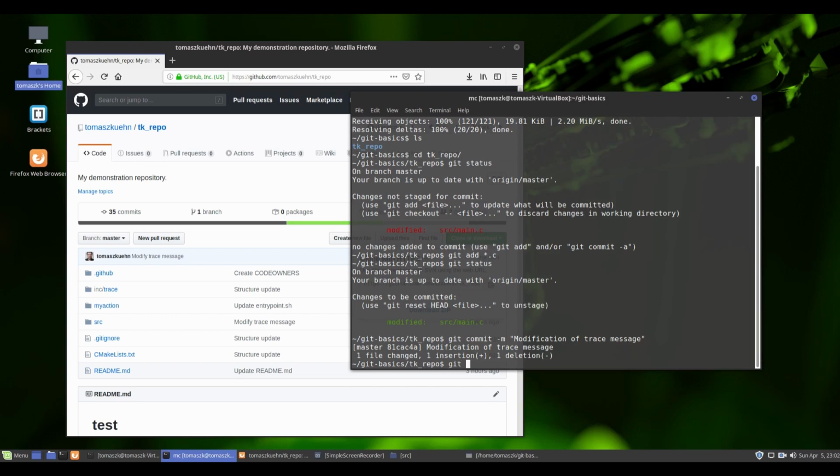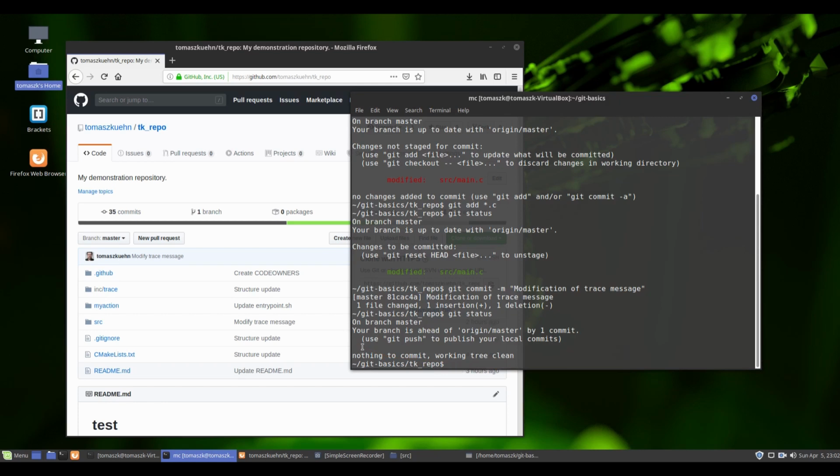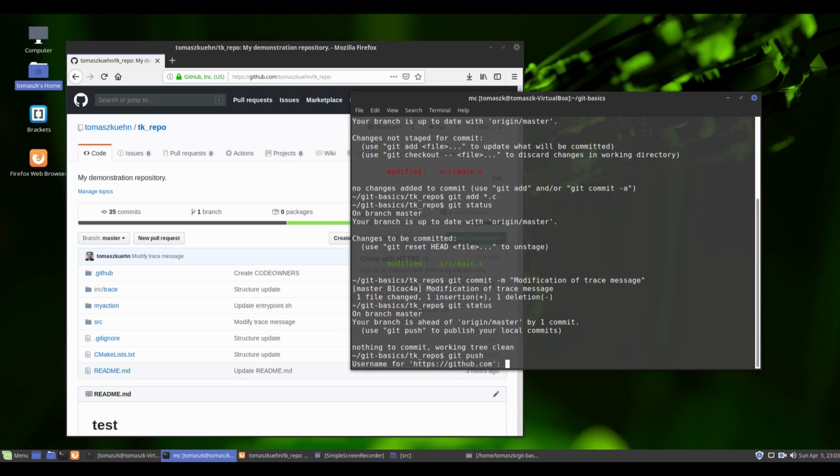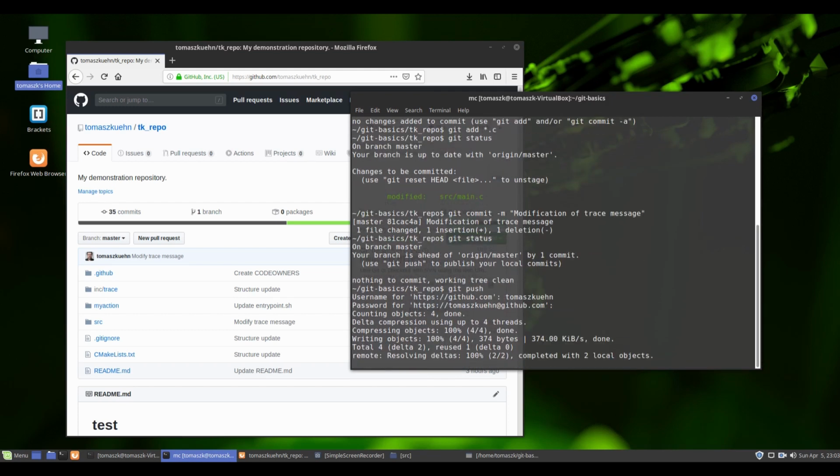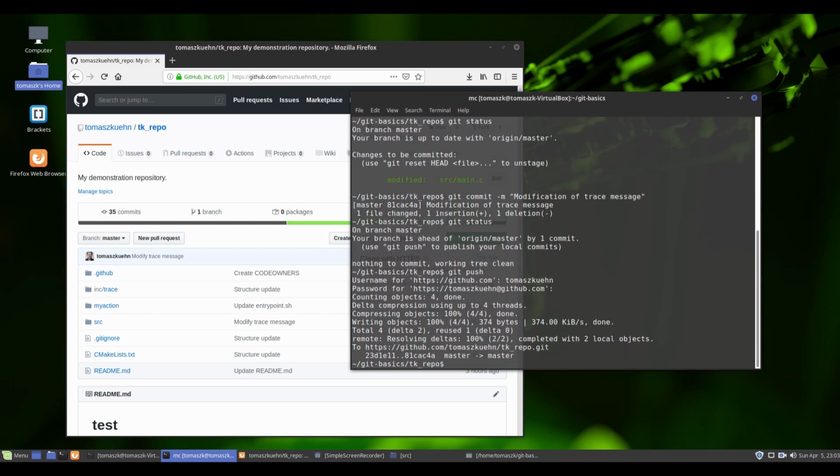What is the status now? What we see is that we are ahead of master by this one commit. So what we have to do now is push changes to the server. We are using here not the password for our GitHub account, but a special personal access token. So search for another video that will explain how to create such a token. Okay, so we push changes.